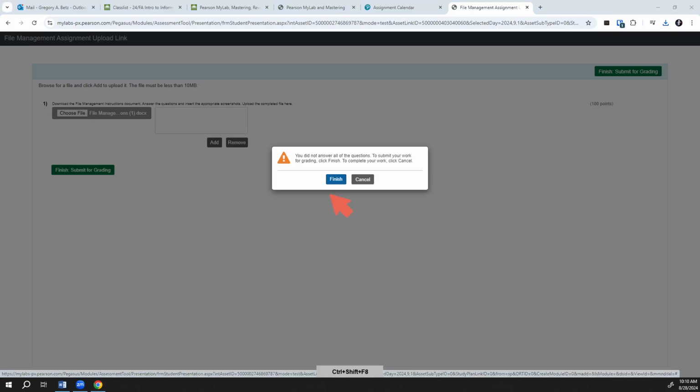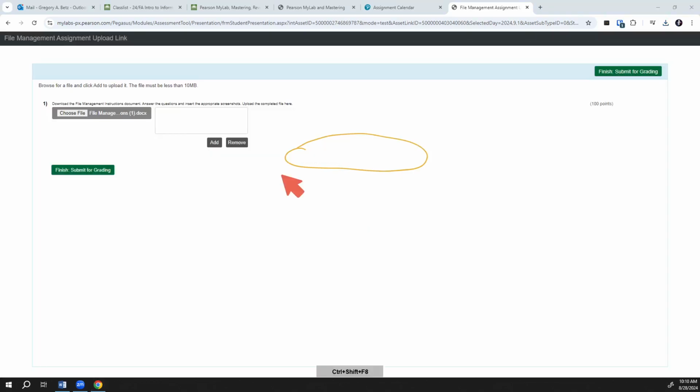And if you actually read this really carefully, it says, you did not answer all the questions. Submit your work for grading, click finish. So it says I didn't do what I was supposed to do. That's because I never hit the add button right here. Yes, I did select the file right there, but I never actually added it to be part of the assignment. So if I hit add, you'll notice that this link is going to pop up. There we go. Now it's over here on the actual list.